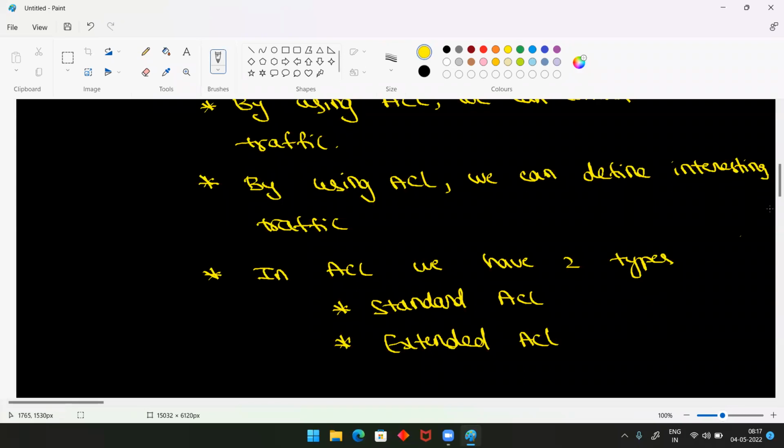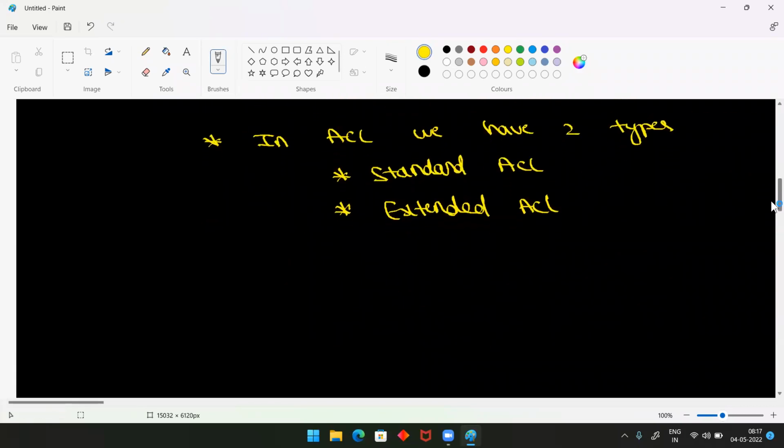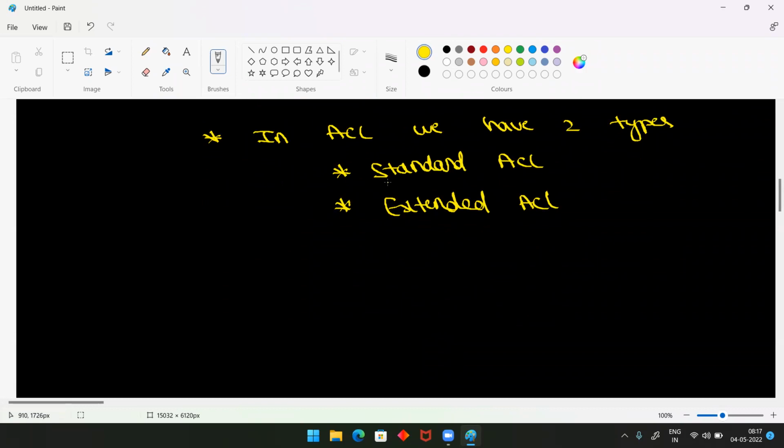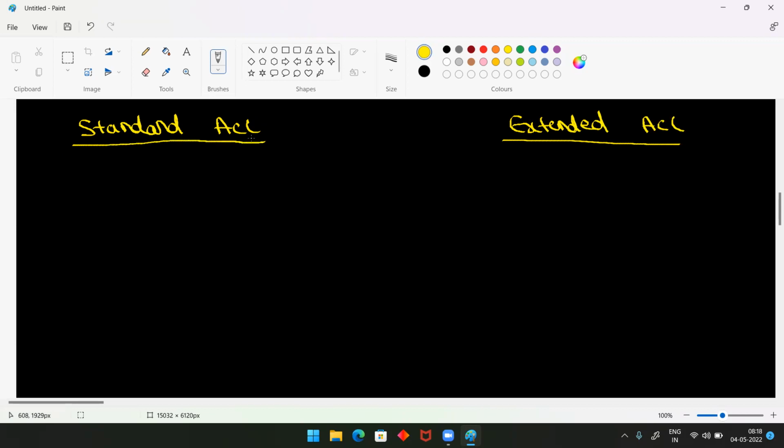Now check this. All of you, please note down the differences between them. Standard ACL and extended ACL. All of you try to understand, guys.